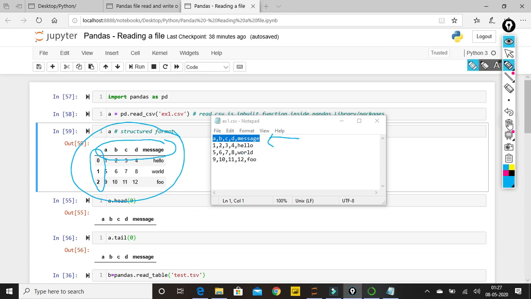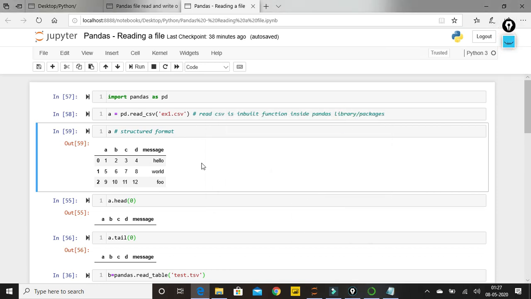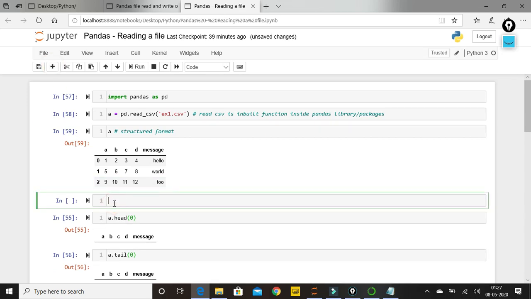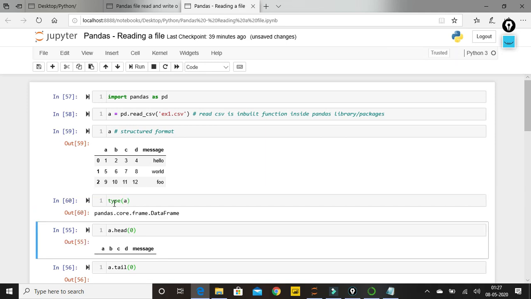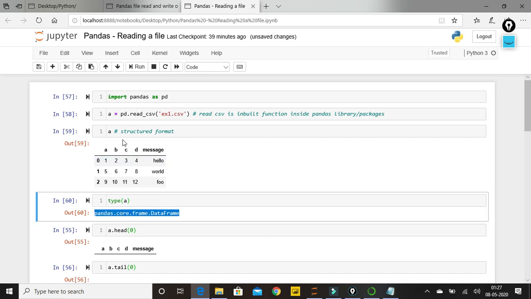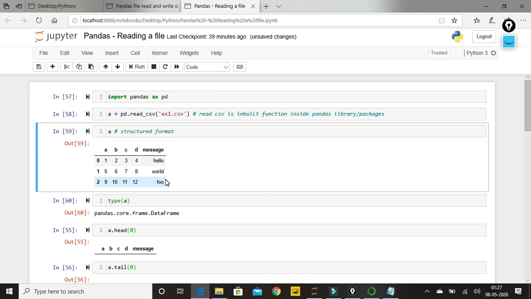So now moving on, we have got our csv file for now. Now let me check the type of this particular variable a. If I write type and then parenthesis a, you'll be able to find this is the data frame data type. Now what is a data frame? Data frame means structured tabular format. So the type of this variable a, which contains this data, is a structured tabular format. It is in table format, with structure. It is not unstructured.